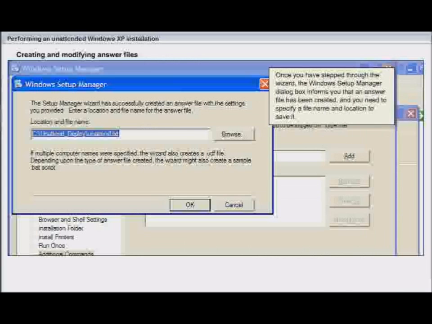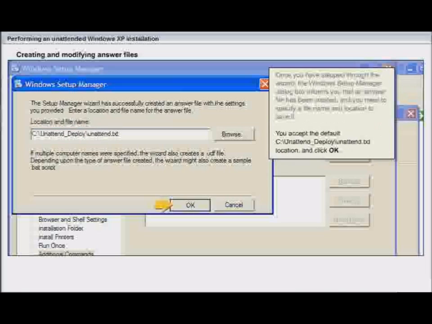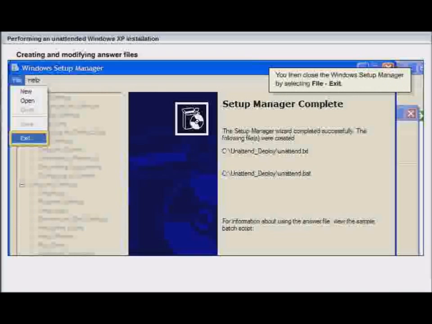Once you have stepped through the wizard, the Windows Setup Manager dialog box informs you that an answer file has been created, and you need to specify a file name and location to save it. You accept the default C unattend deploy unattend.txt location and click OK. You then close the Windows Setup Manager by selecting File, Exit.